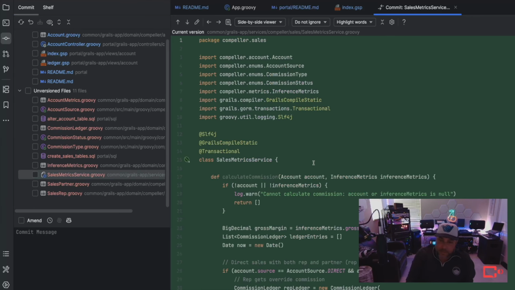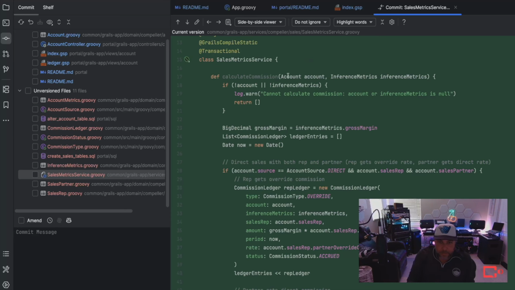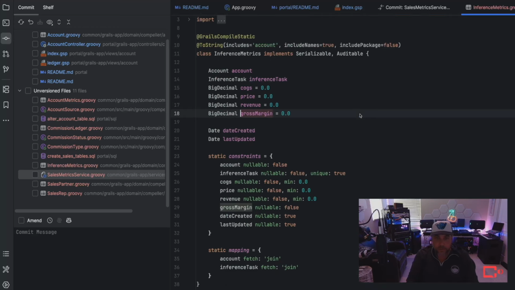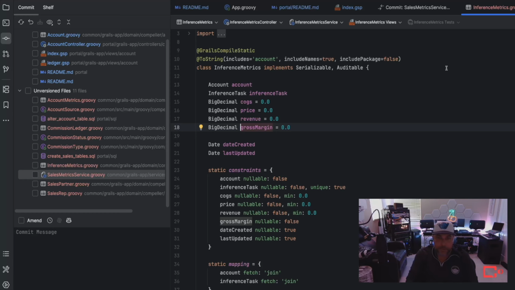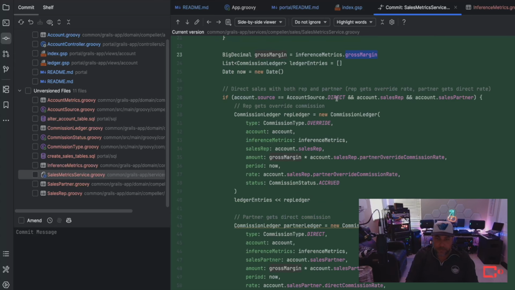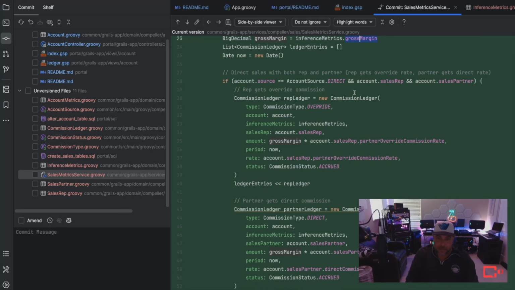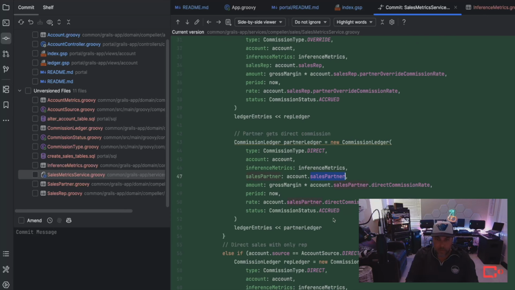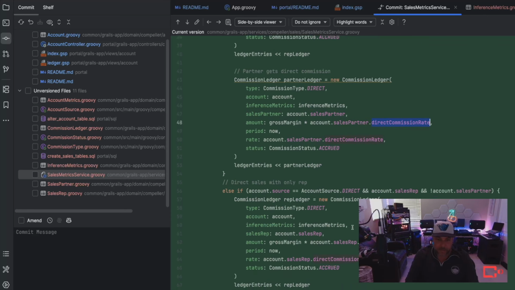Inference metrics. That's good. So it takes the inference task. This makes sense. Let's see how it's doing commissions on the service. So on the service, inference, gross margin. Go back here. That's great. So if the source is direct and it has a sales rep and it has a partner, I'm going to create a ledger for the rep, a ledger item for the partner, the commission override, the direct, yep.